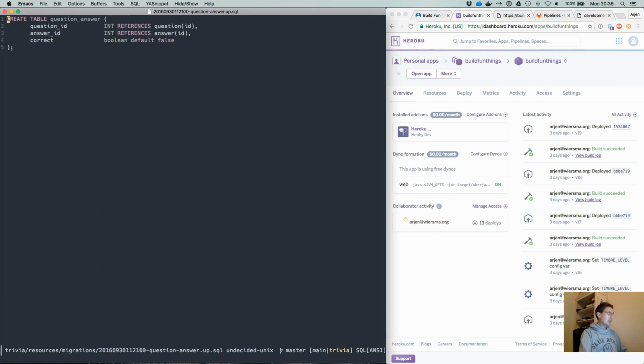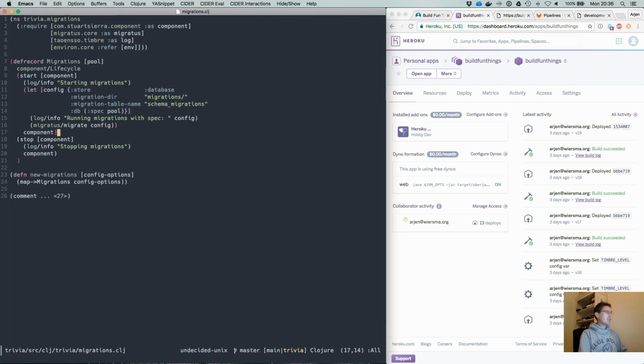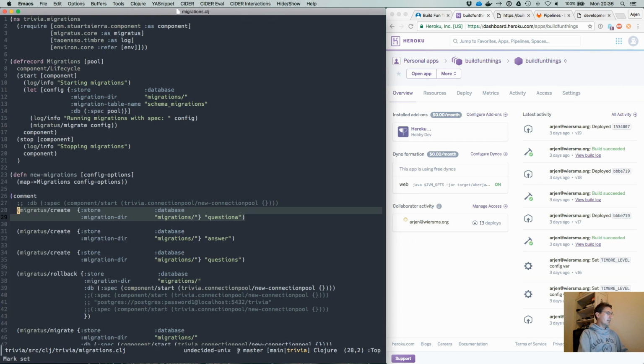Which is actually, well, let's close these, which can actually be done by just calling a migrators create, and it will actually create this file question in the migrations directory with the timestamp of now, and then you just add your statements to it, and they will be run whenever we do a fresh reload of our application.